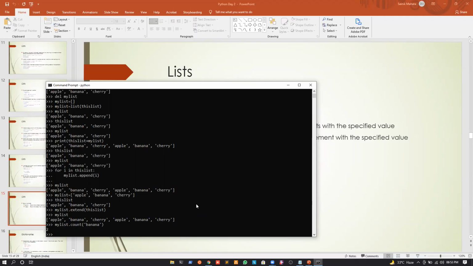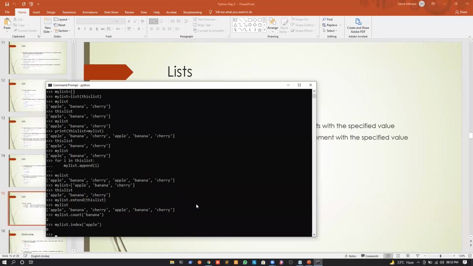Okay. Now, what is index? If I write my list and I want to find out the index of apple, like this, you can see that it is printing the index as 0. Now, obviously, there are two apples in the list. But using the index method, we will actually get the index of the first instance of the element apple. So if there is more than one instance of the same element, using the index method we can find out the index of only the first instance, not the second instance. Okay, I hope it is clear till now.